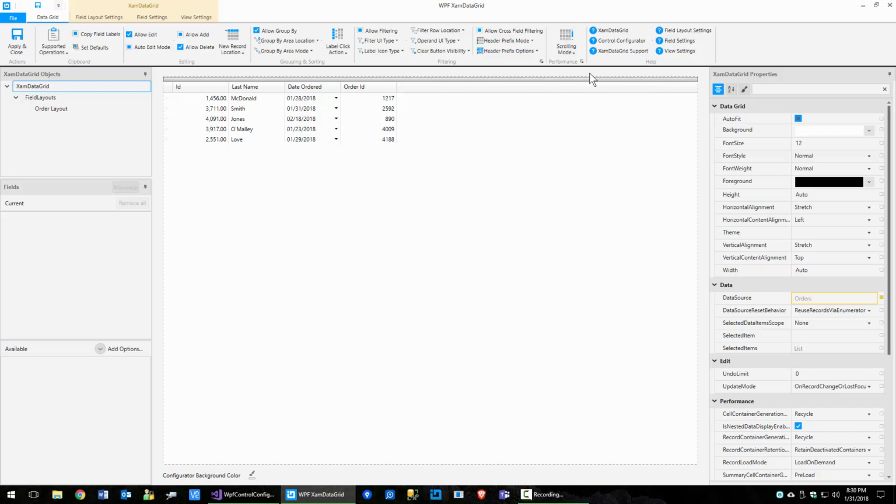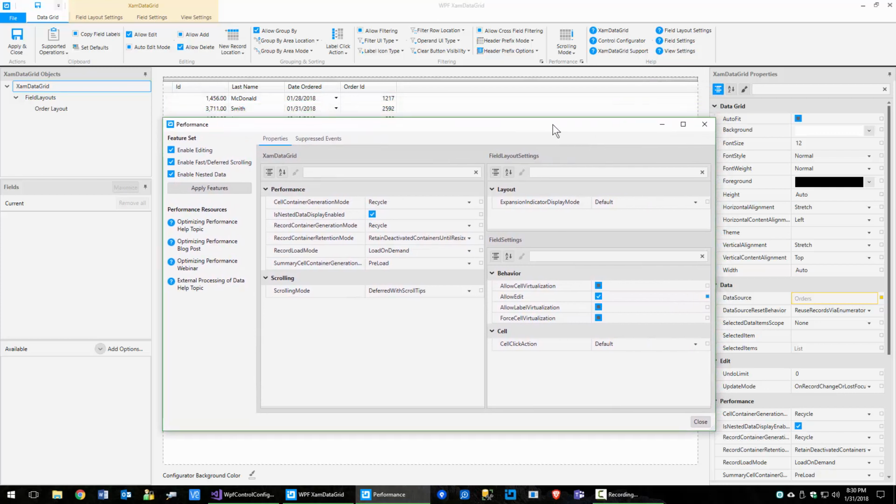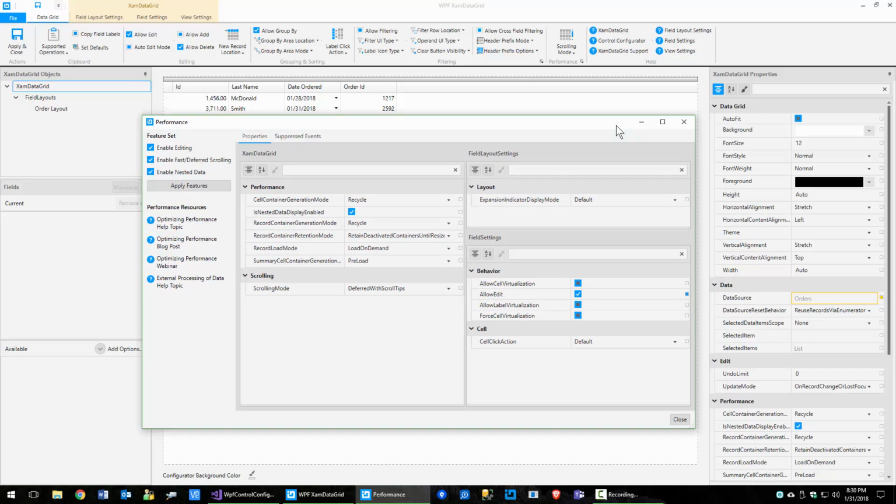All right, so we come over here and click on this advanced dialog button, and we're presented with a performance dialog. Similar to the filtering dialog, the goal of this dialog is to put all performance related settings, or all the ones we could think of, into a single dialog to make it easy for you to work with performance, if that's one of the areas where you need to do better in your application, or you want to dial the XamDataGrid in and get every ounce of performance out of it for your scenario.